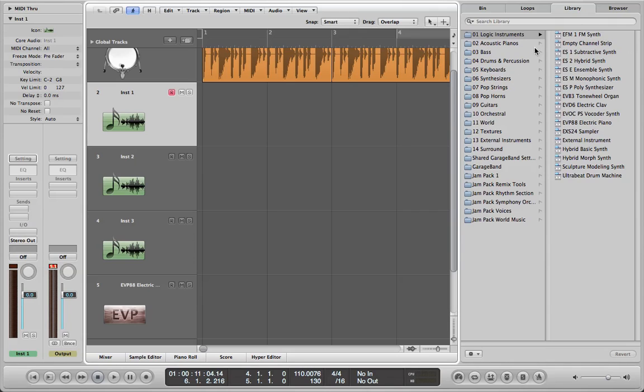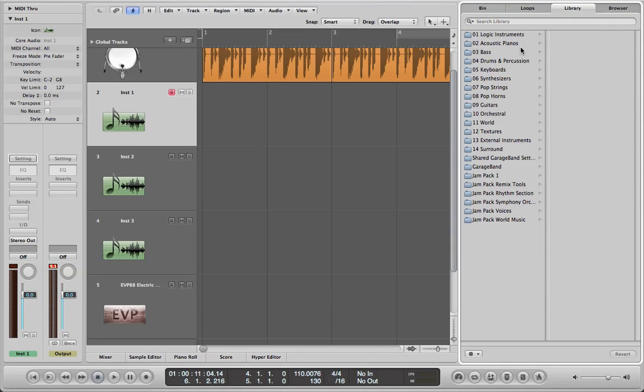So Logic automatically opens up this window over here on the right, and it gives you all the Logic instruments, all these synthesizers that Logic comes with. They're amazing. Ultrabeat is one of the best drum machines ever, and I'll get into everything. Or you can open up an acoustic piano, or you can open up a synth.